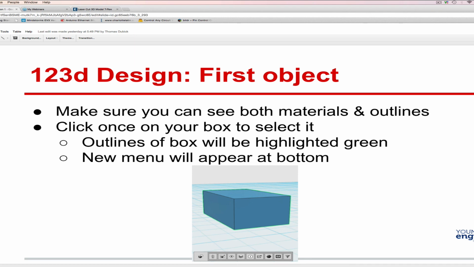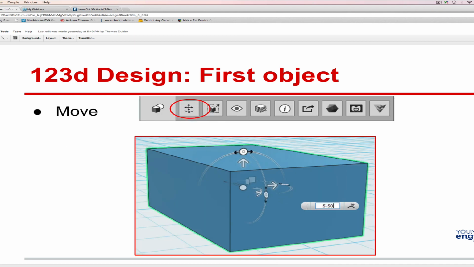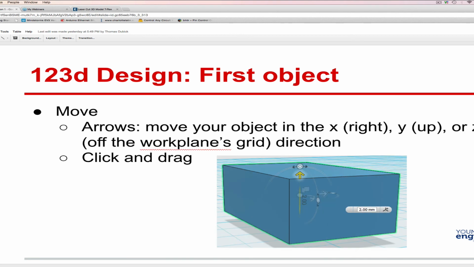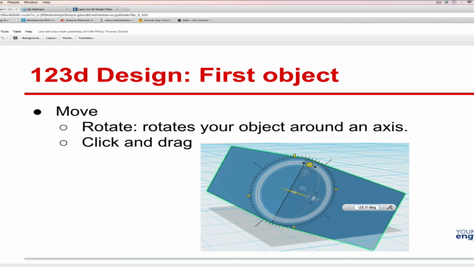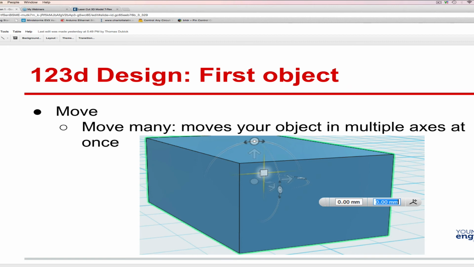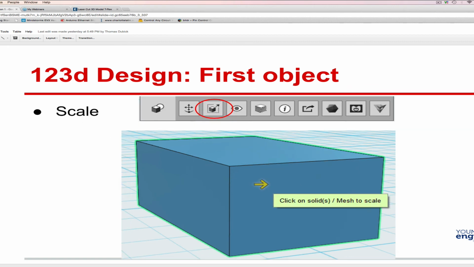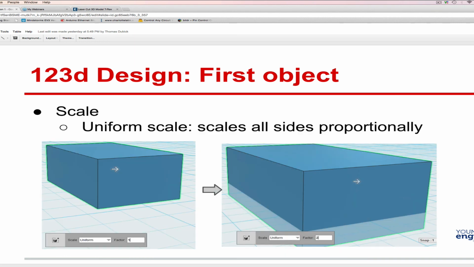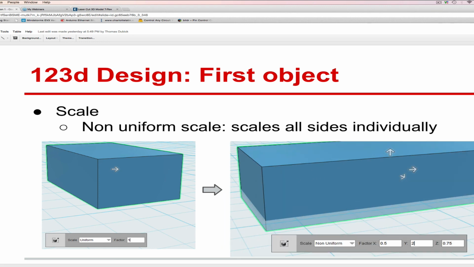Okay. Click once on a box to select it. Again, we pull it out through these arrows to pull along these three axes. X is right, Y is up, there's Z off the Workplane grid. Click and drag. Do multiple axes at the same time, just grabbing it by what's on the axes. There you have uniform. It makes everything bigger by a factor of 2, but if you want each side, each dimension, there's 3 dimensions here, you can do them each separately. That's non-uniform scaling.